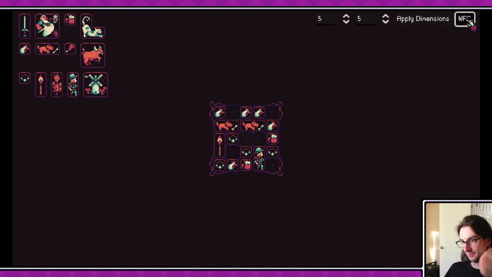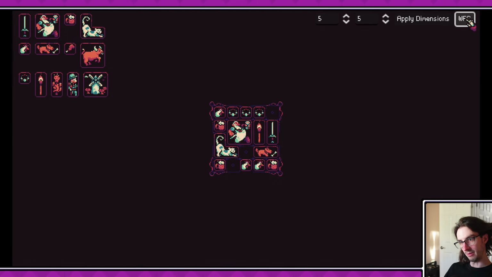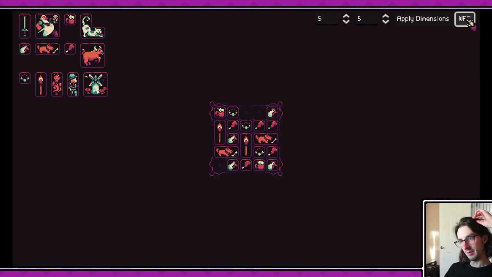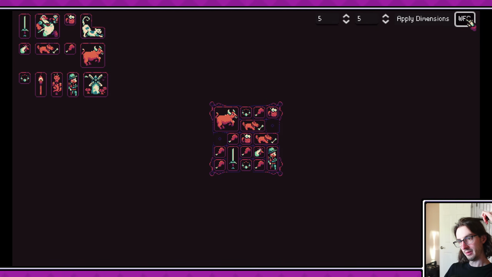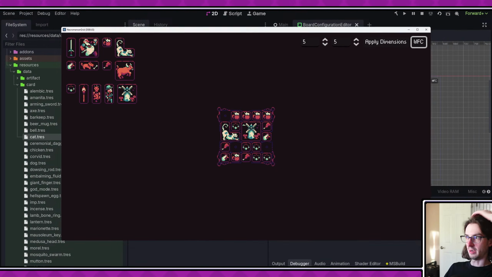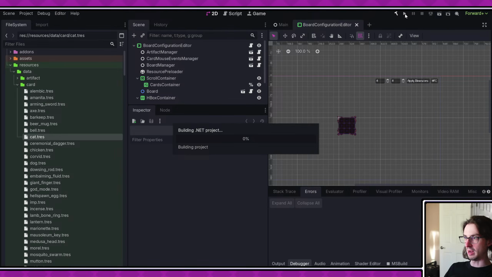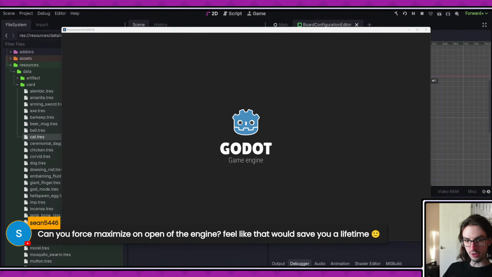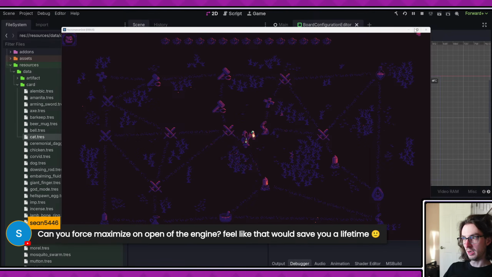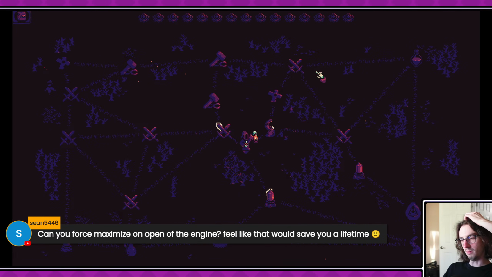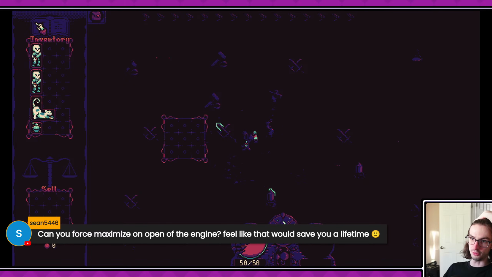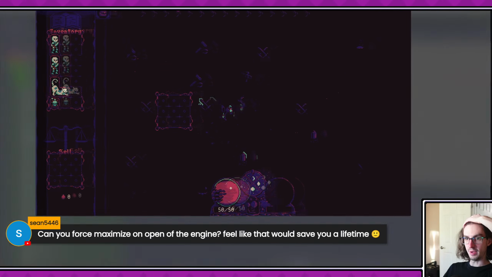It's getting there. The game is getting there. Oh, the one thing I do want to see is if the cat can apply paralysis to my minions. I think they can, but can you force maximize and open an engine? I feel like that would save you a lifetime. Well, the thing is, yes, I can do that, but when I'm testing off stream, I don't want the screen to be fully maximized.